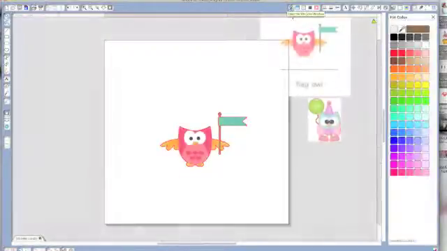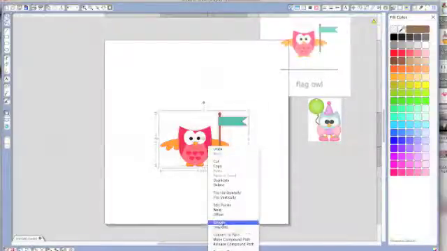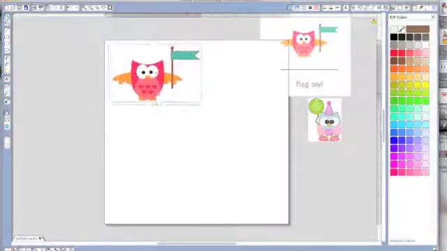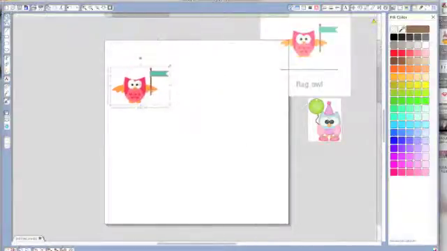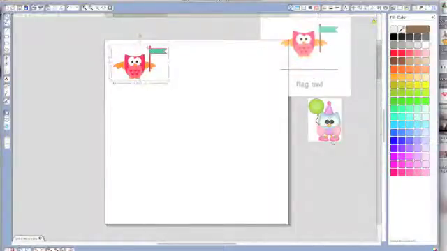Okay, so now we'll go back to our home window. We want to group this cut line and the image together. Right click, group. And that's going to cut as one image. And that's just a flat image. It's not going to cut all the different pieces. It's just going to cut as one image.